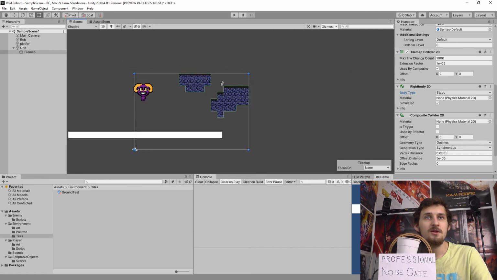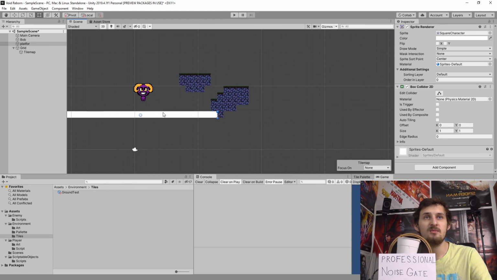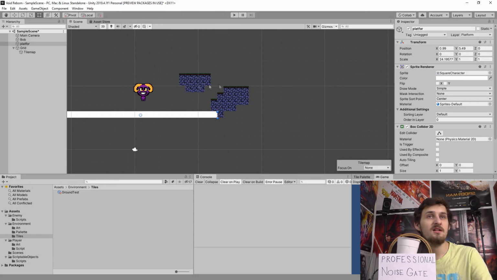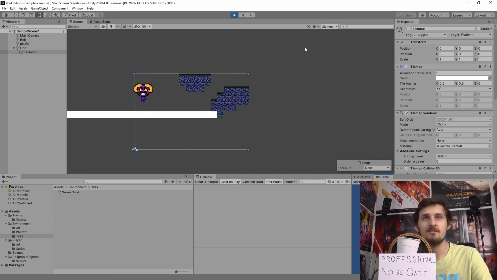And now we should be able to jump on the platform. I'm gonna move this bottom one a little bit to the top so we can jump above it. And if I press play, we can now interact with the platforms. We cannot jump because we set this platform to be a platform layer. So let's set our tile map also to the platform layer. And if we press jump, we can jump even on the platforms created by the tile map.